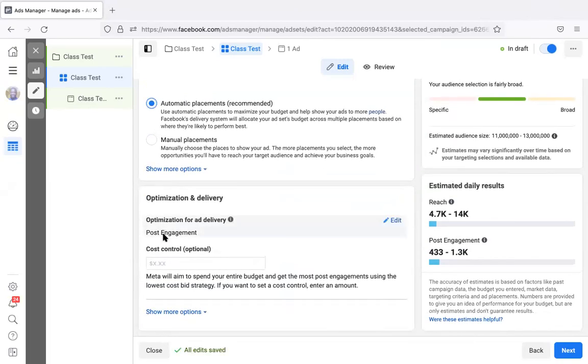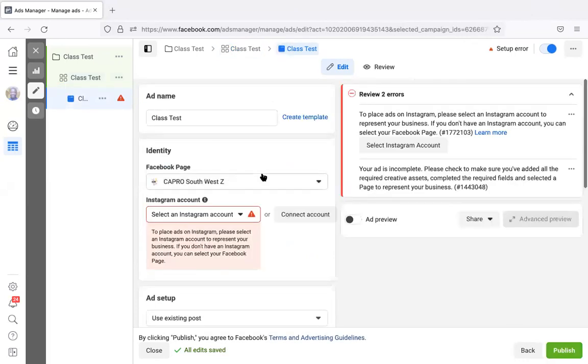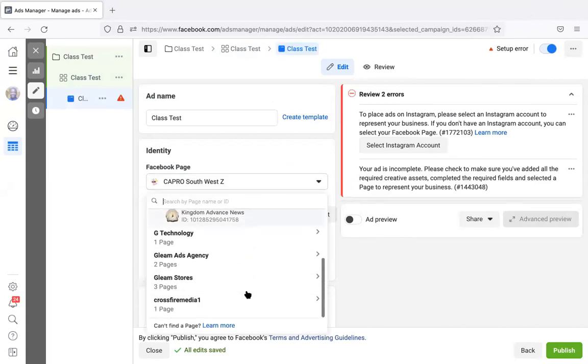Optimization for delivery, like we said, post engagement is what we want. We chose engagement objective, and what we're trying to pitch for is post engagement. So let's move over to the next page. This takes us to the ad level. This is where you determine from the list of Facebook pages you have, you select the ones you want to use.